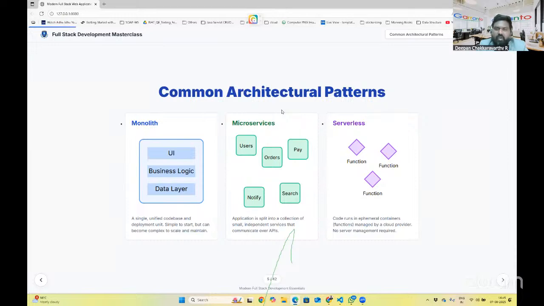It will have all the key characteristics of a normal monolith application, right? So, common architectural patterns: monolith is simple. Whatever I want to do, I'll be coding it, developing it as a single unit, and then distributing it. Whereas in microservices, I'll be building it as separate applications, and then I'll deploy them. So this is for improved scalability and improved manageability. And then serverless.